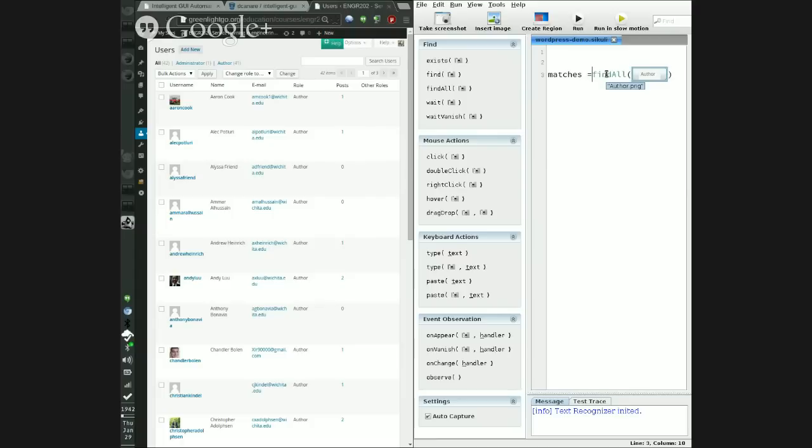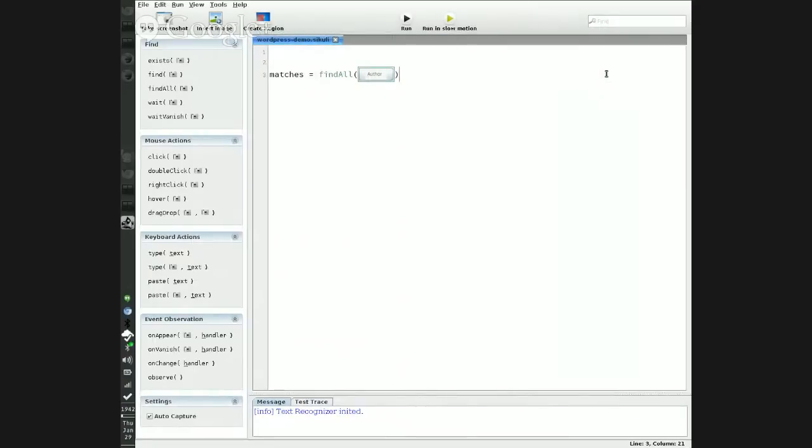So I'm going to store that in a list. And then I'm going to iterate through that list. So it's actually not a list. It's an iterator. So while matches.hasNext.